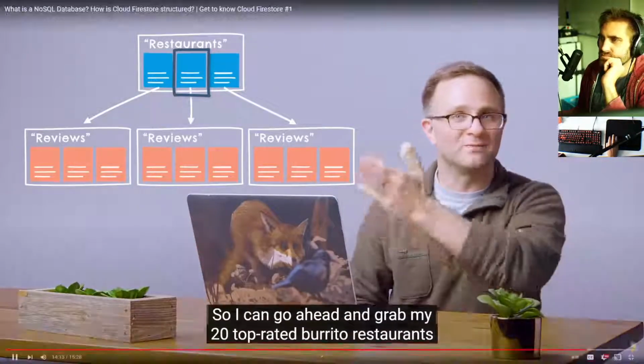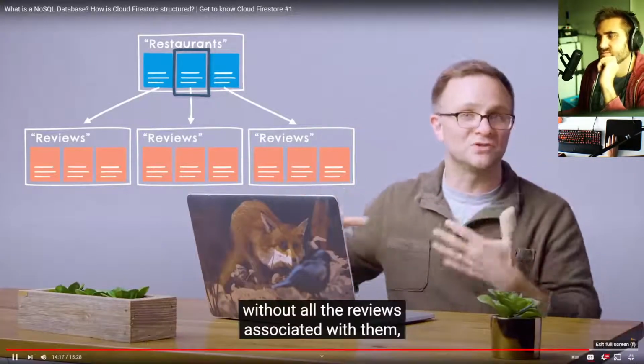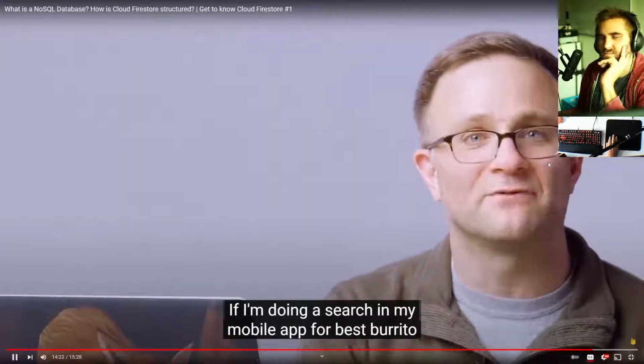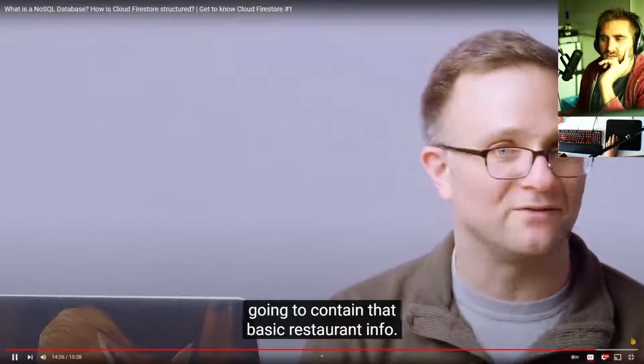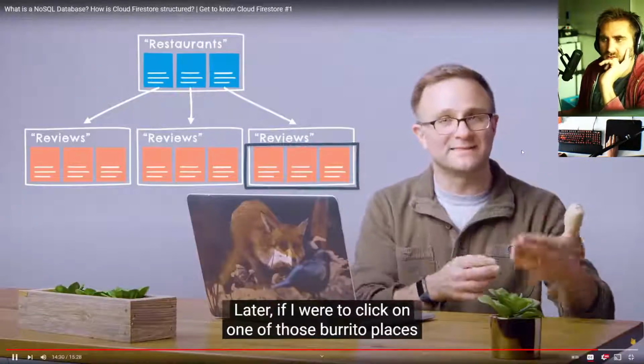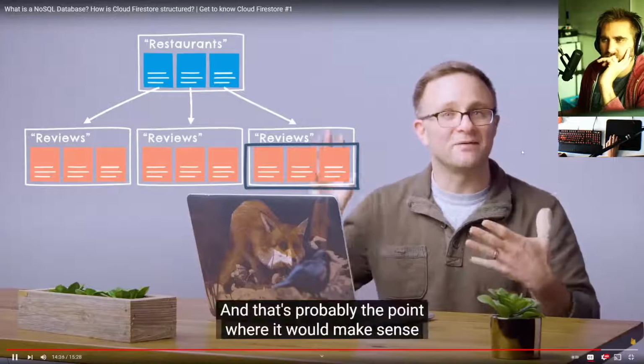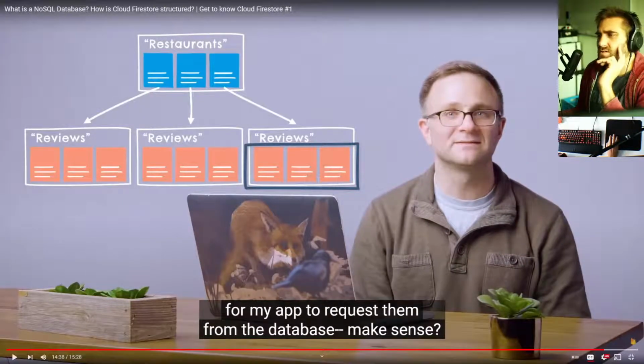So I can go ahead and grab my 20 top-rated burrito restaurants and just get those restaurant documents without all the reviews associated with them. Which kind of makes sense, right? If I'm doing a search in my mobile app for best burrito places, that results page is just going to contain that basic restaurant info. I don't need the individual reviews at this point. Later, if I were to click on one of those burrito places to get more info, that's when I want to see the individual reviews, and that's probably the point where it makes sense for my app to request them from the database. Make sense?